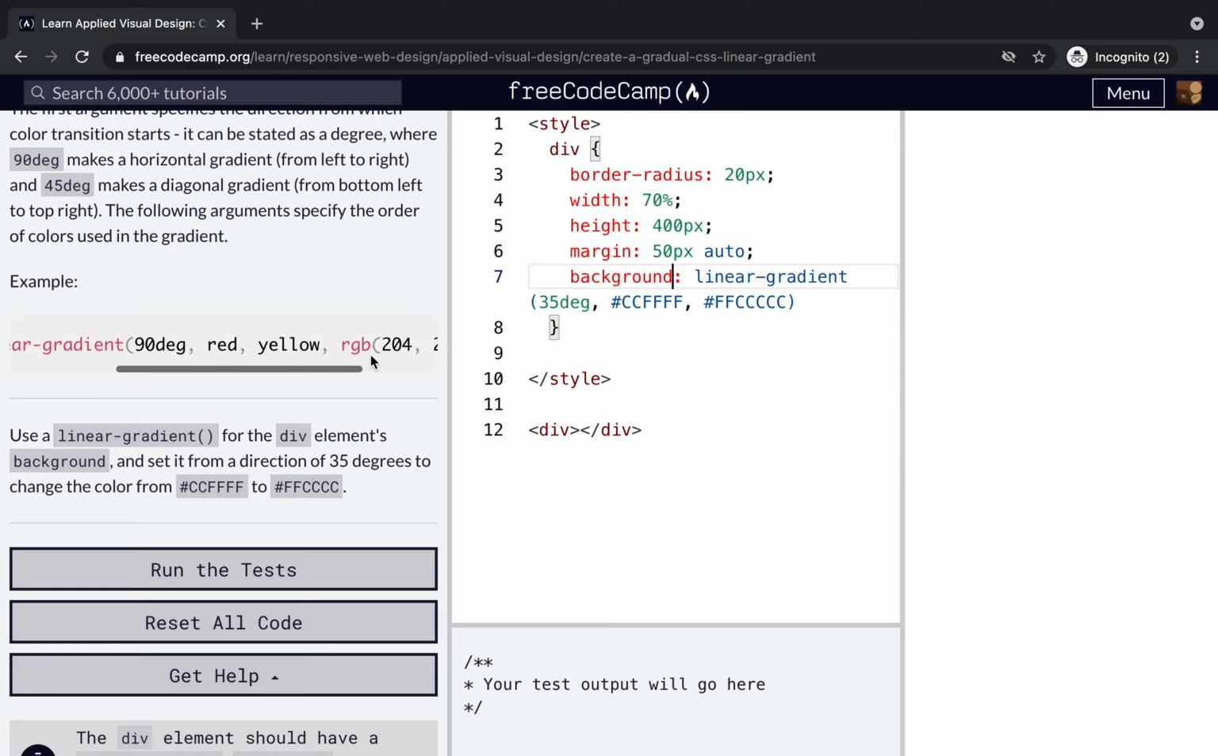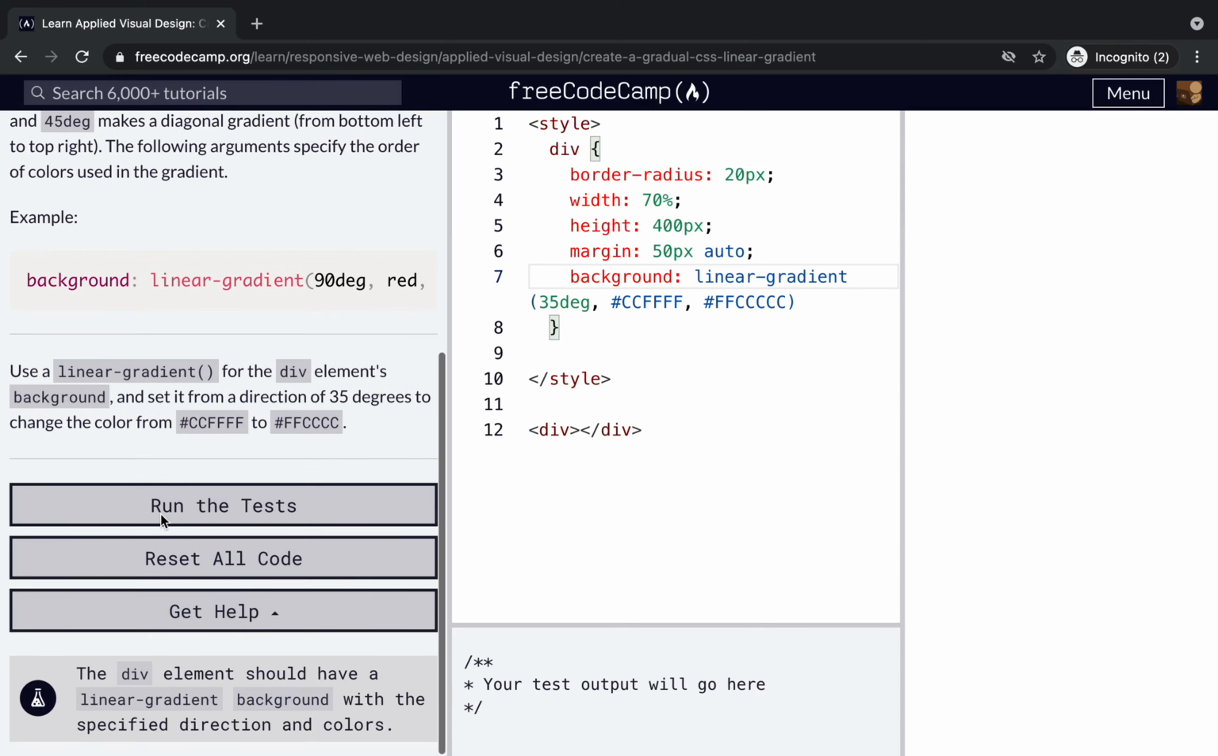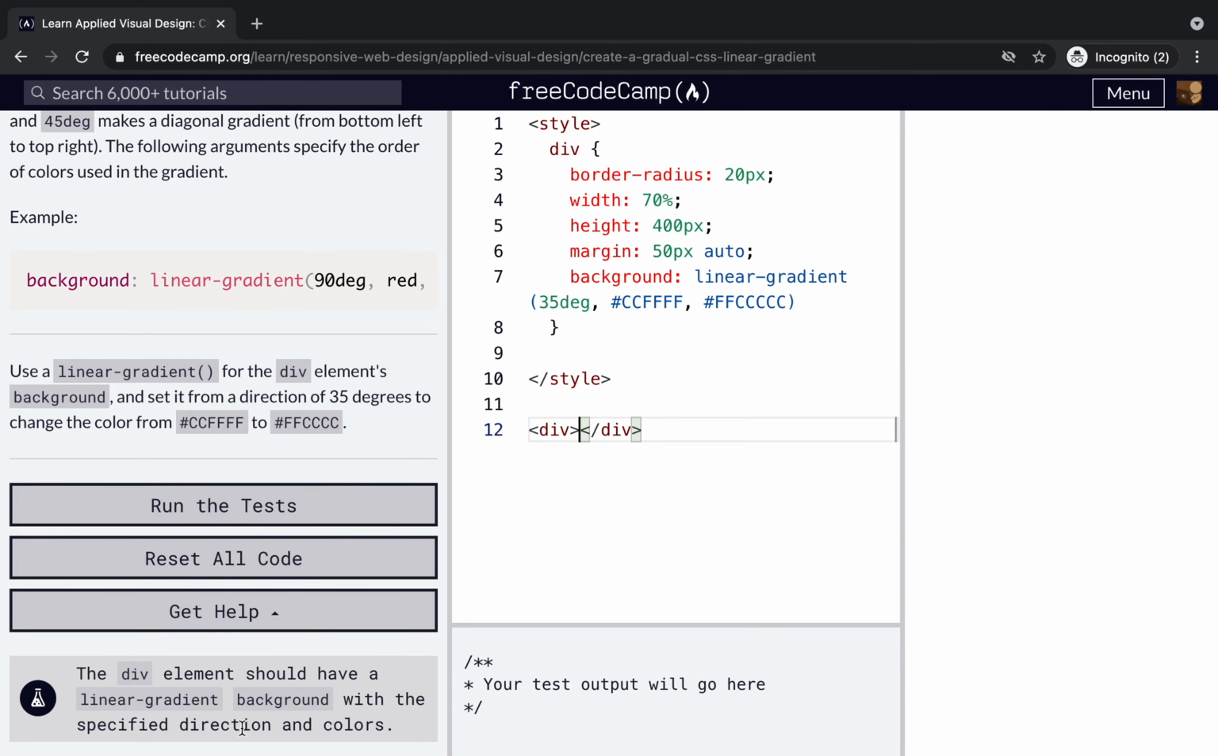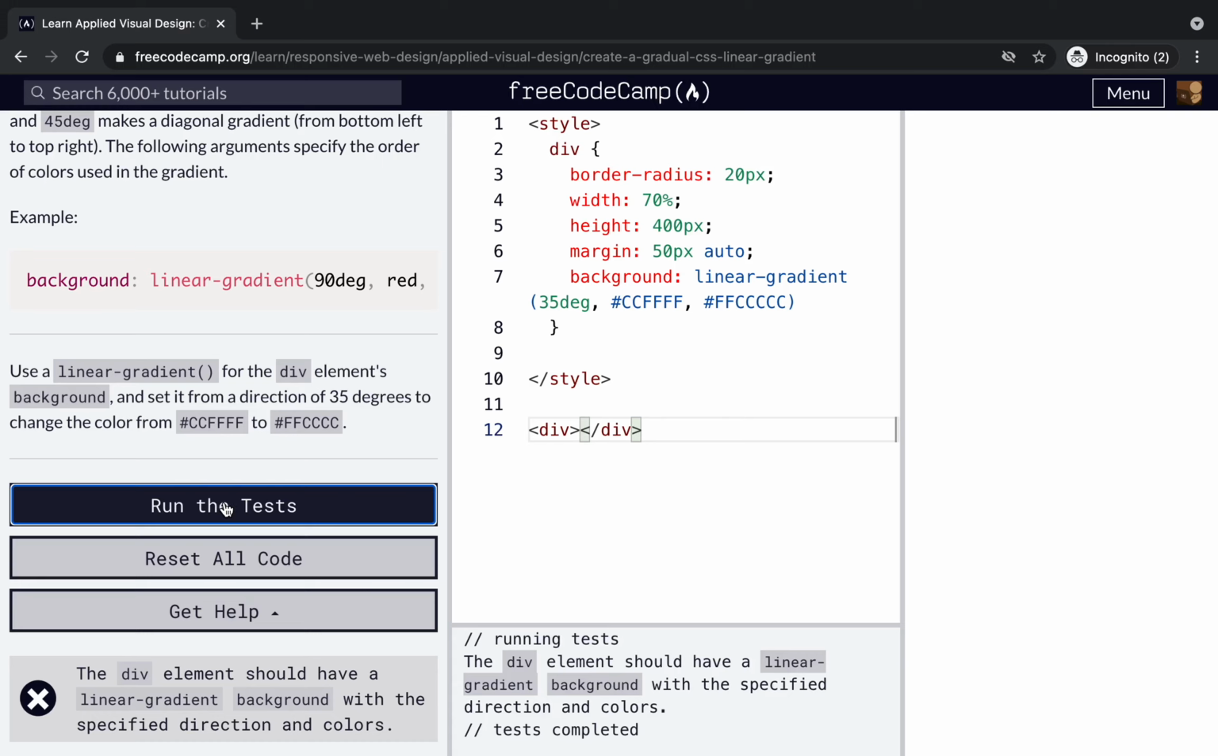And second thing is linear gradient. First argument is this one, second is... okay, maybe there is nothing inside, that is why. No. The element should have a linear gradient background with the specified direction and colors. Okay, so it's not working. Let's see if the test is successful or not.